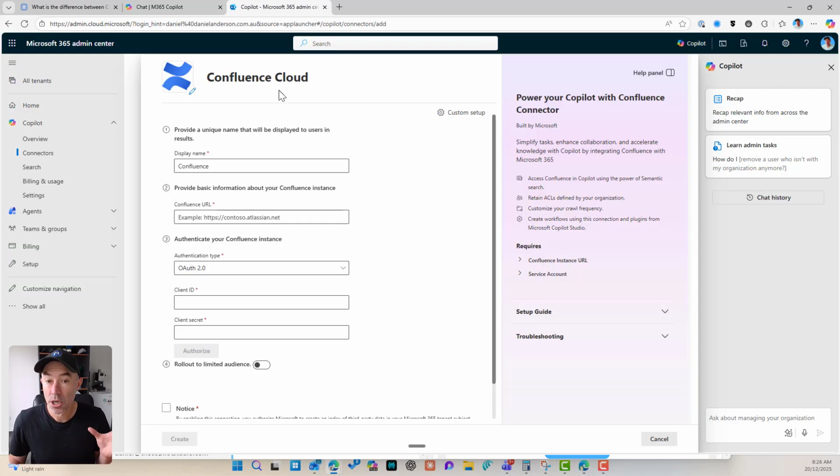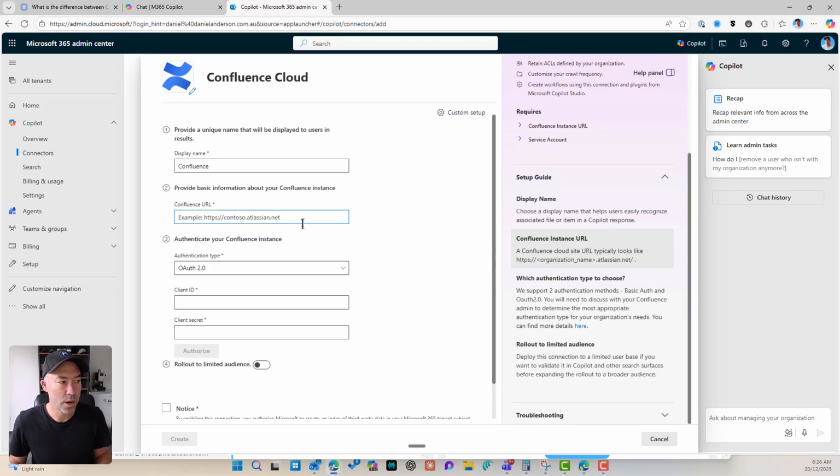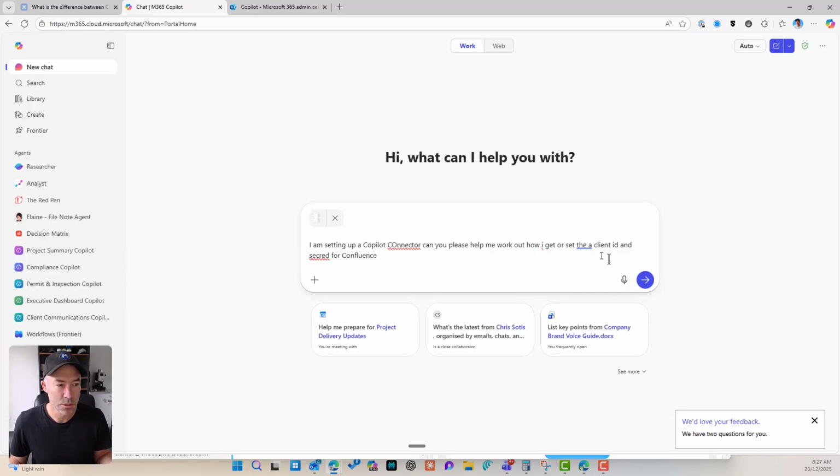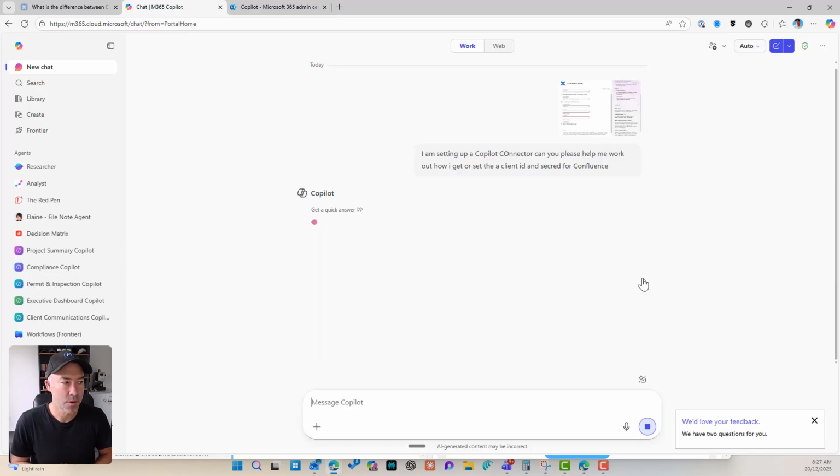So for this Confluence Cloud instance here, we give it a display name. We've got the URL. We need to have an authentication type here. Now we're going to be using OAuth 2.0, which requires a client ID and a secret. Now I'm not a Confluence user, so I don't know how to set that up. So I'm going to use Copilot to give me a hand. So we can see here, I'll paste in the screenshot and I've asked Copilot to help me.